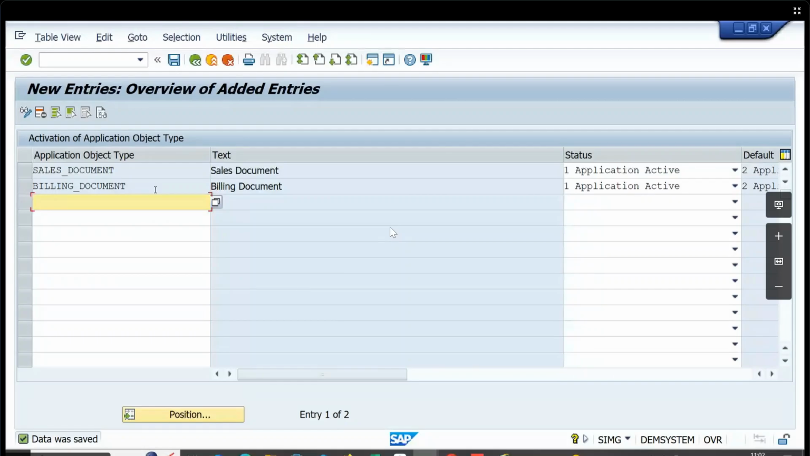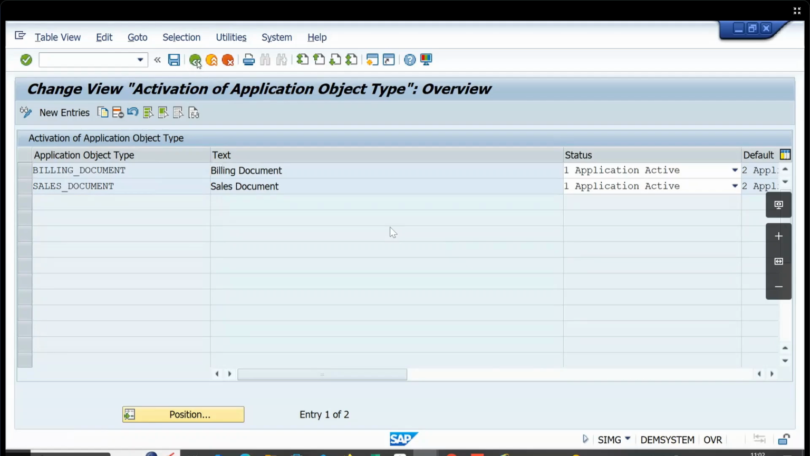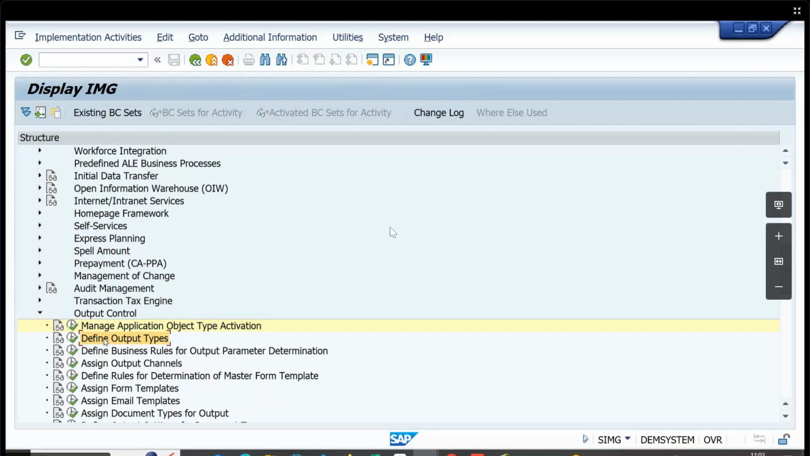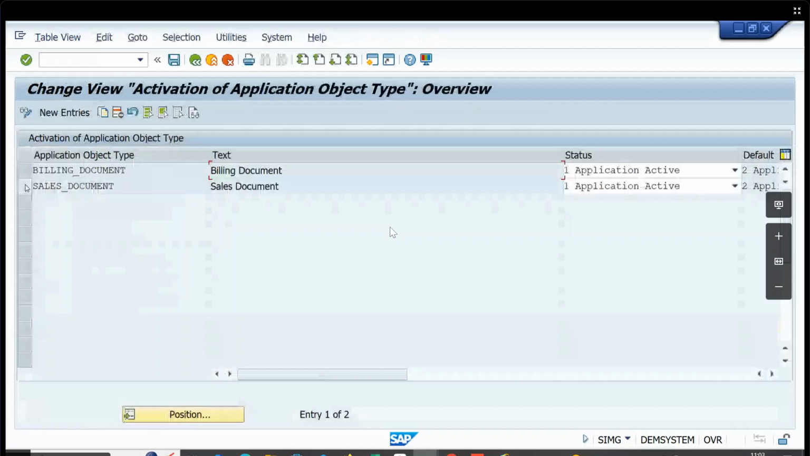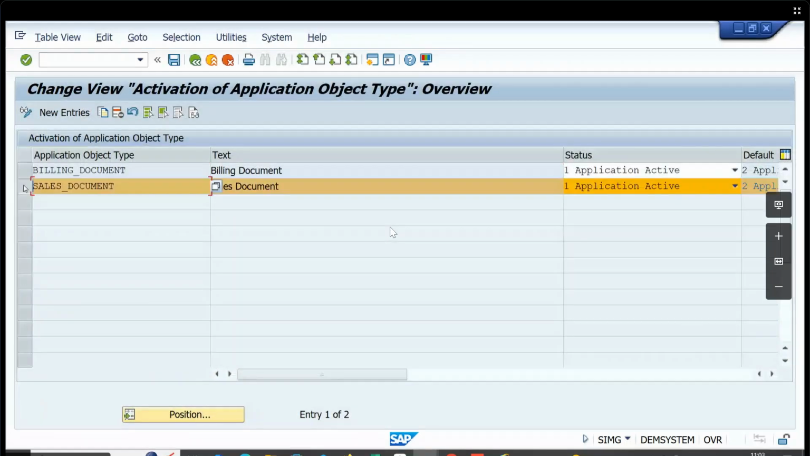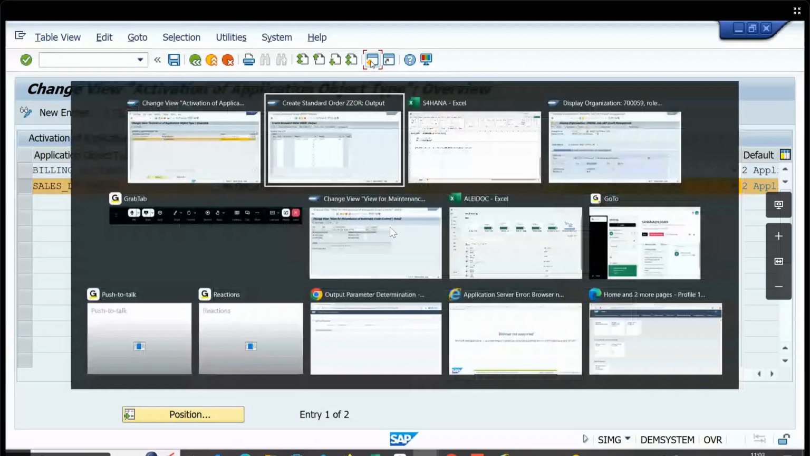Sir, one question. For BRF outputs, is there any specific output type? Yes, we have standard output types. We define our own also. You create your own output type. Next step we'll have this. See here, if you go back, define output types, you have output type standard, and we can define our own also. Okay. So after activation, if you create an order again, you will not get this.